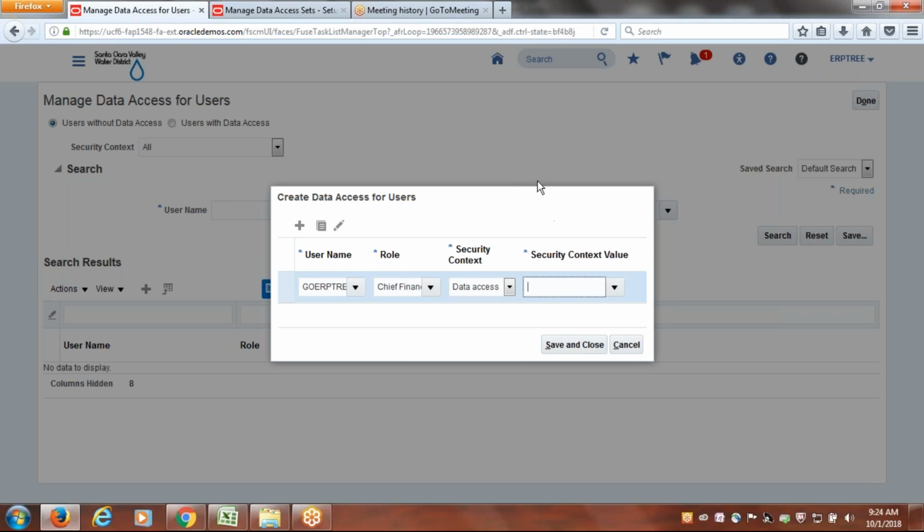So which data access set are we going to assign? The same as our primary ledger name. With the primary ledger we created, the system creates a data access set with the same name. What is the name? ERP3, you can type and find the name. This is very similar to assigning the primary ledger to a responsibility in EBS.